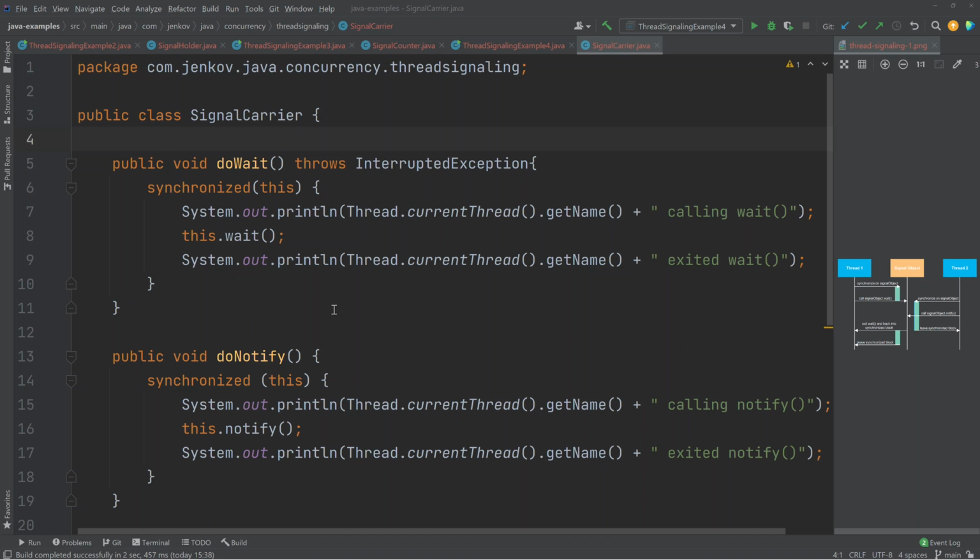Now is probably a good time to explain the difference between the notify and the notifyAll method. I will do that using the signal carrier class that I've shown you earlier in this video. It is possible for more than one thread to call wait on the same object, though not exactly at the same time, because they still have to call wait from inside a synchronized block. So one at a time they can call wait, and then they become paused, and they release the synchronization lock on the object that the synchronized block is synchronized on.